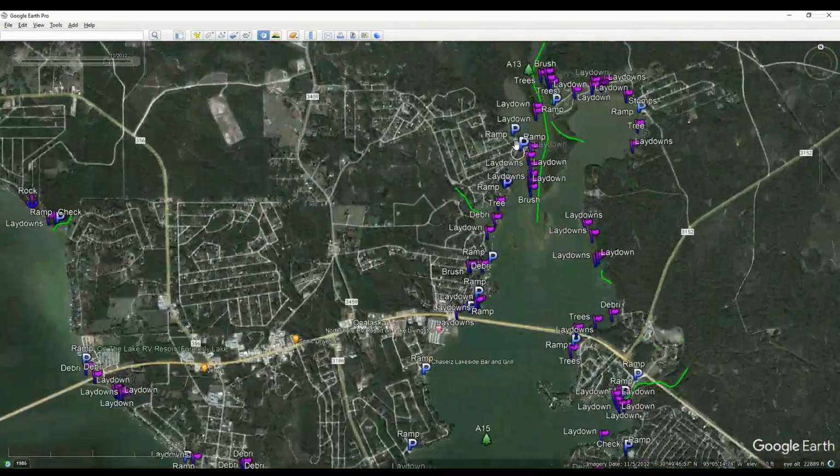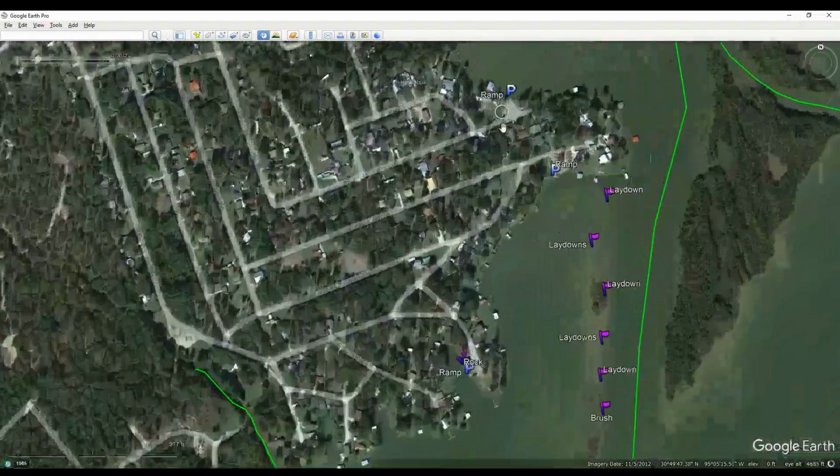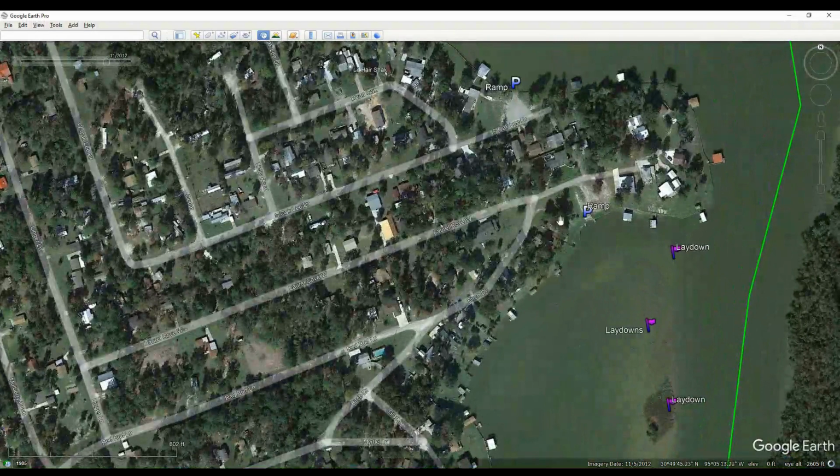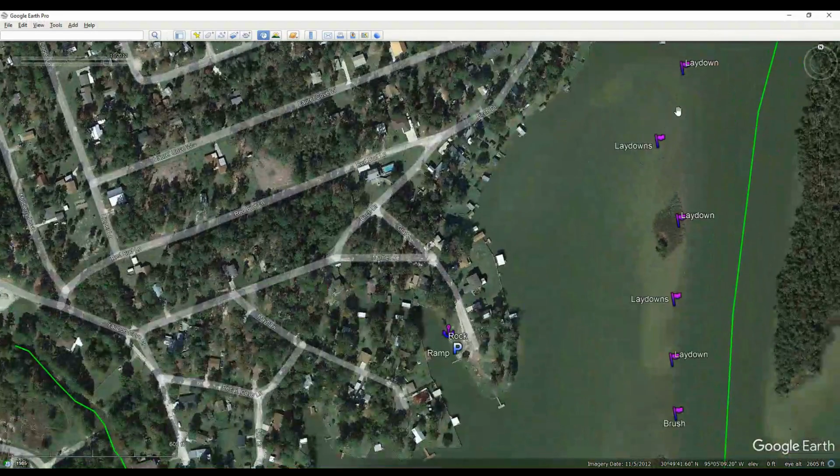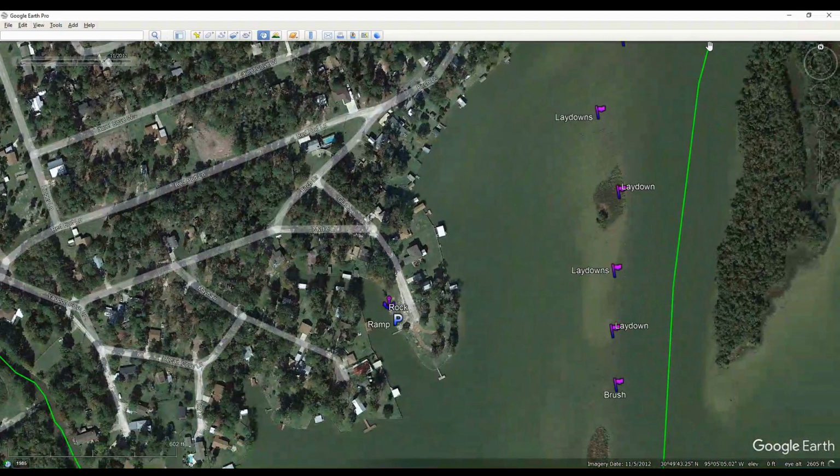So let's keep moving down. Let's see what else we can find. We've got more ramps that are in this area. So if you're on that boat ramp pattern, that could be good. Here's some of those laydowns, kind of a high spot out here that's separating this side from the main river channel.